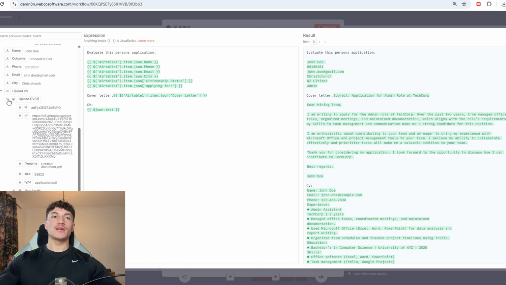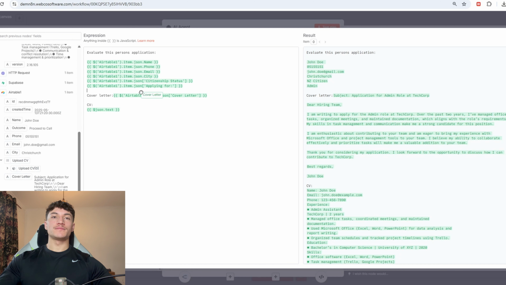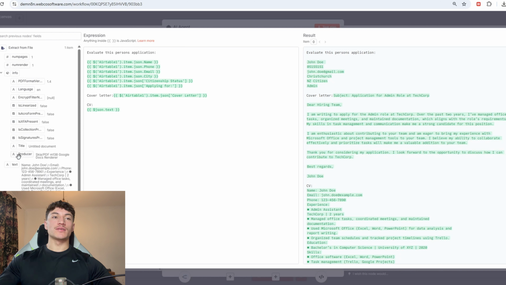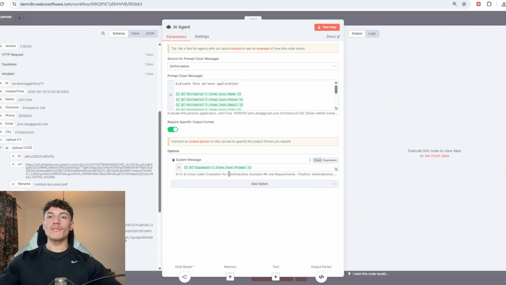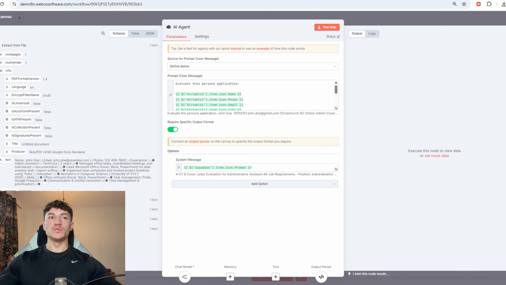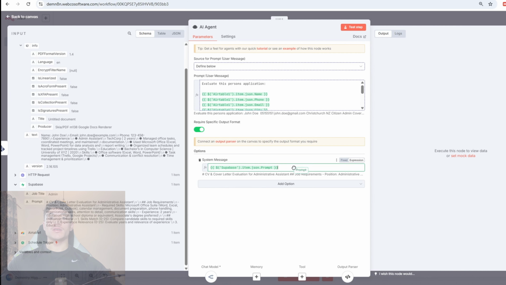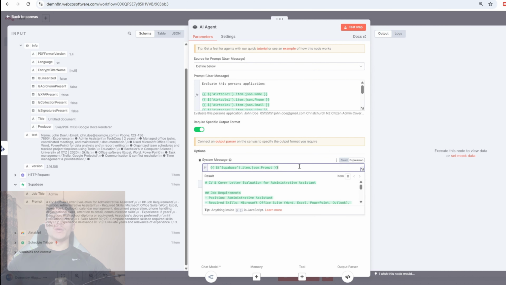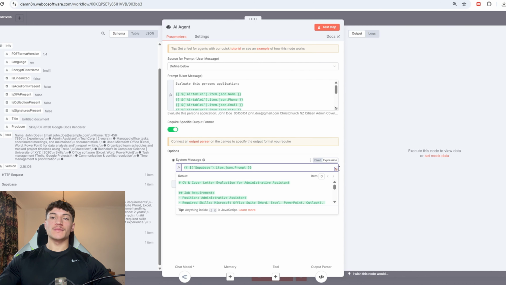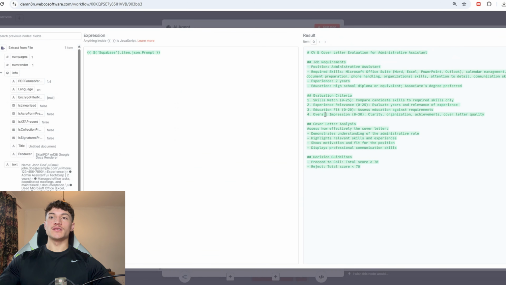And for the cover letter, it's going to be this cover letter. And then for the CV, you're going to get that in extract from file, so you just put the text in here. If you look on this right side, you can see everything how the agent would see it. And then the prompt is from the Supabase node. So we get the prompt here and we'll just map it out in the system message. And so you can see the prompt here. It's got the evaluation criteria, and it matches with the output parser.